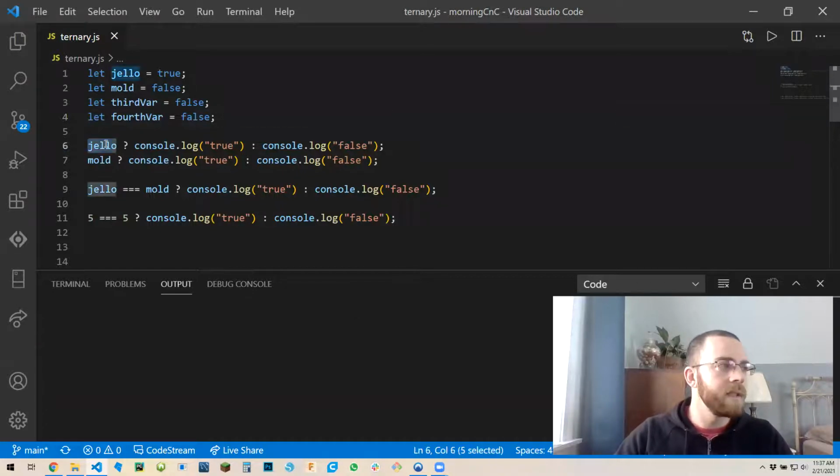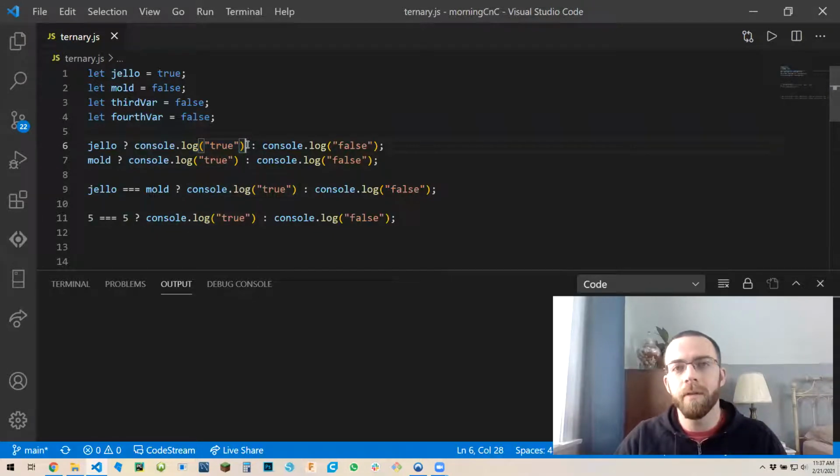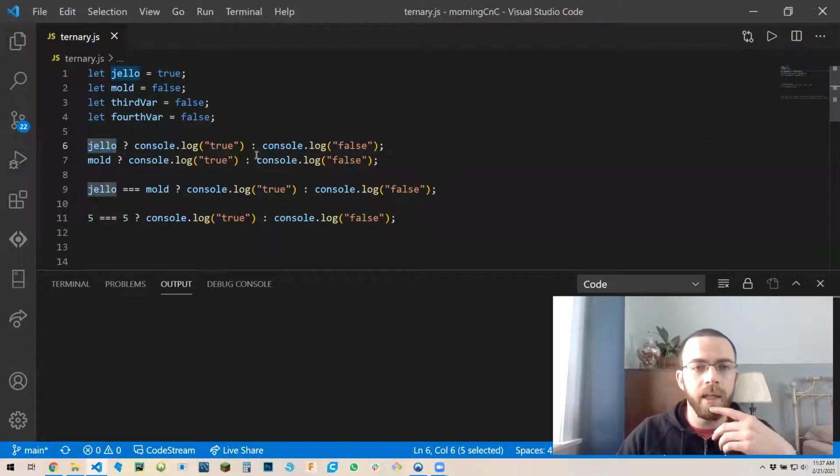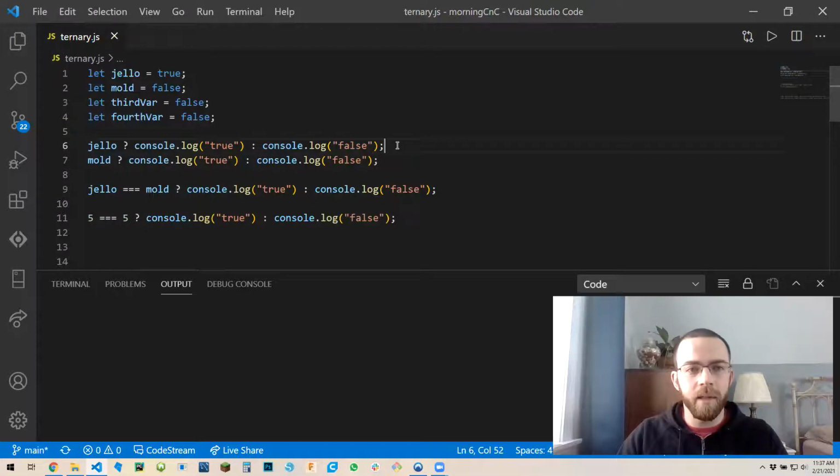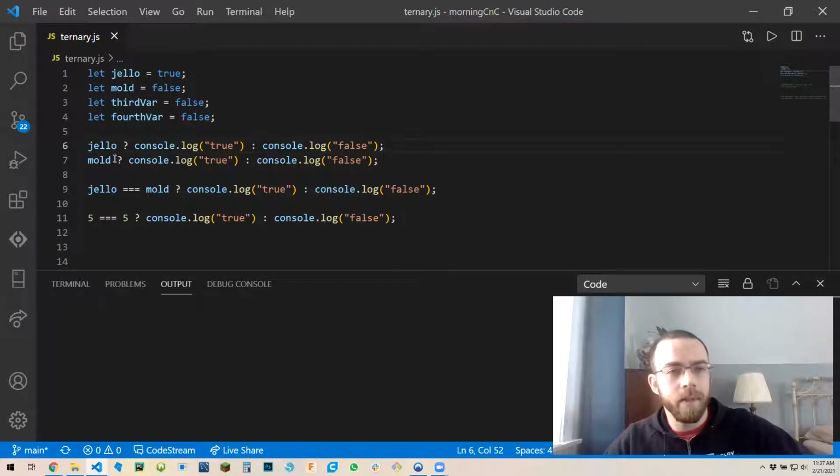What we have here is the conditional followed by the question mark, and then whatever is on the left side of the colon is to be executed if the conditional is true. And then on the right side is what's to be executed if the conditional is false. So I set up a few variables here just to play around with this and see what happens, right?